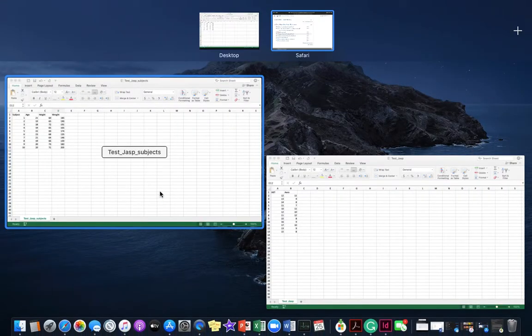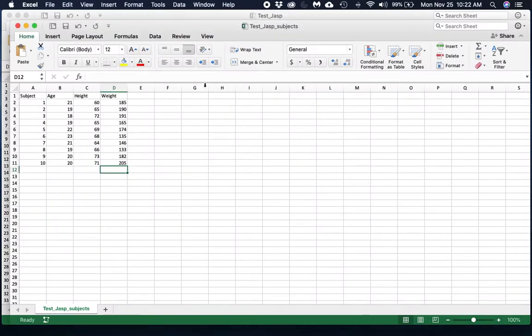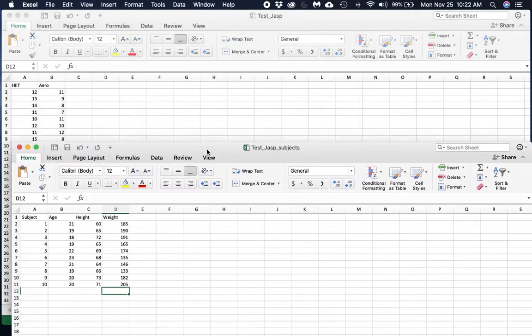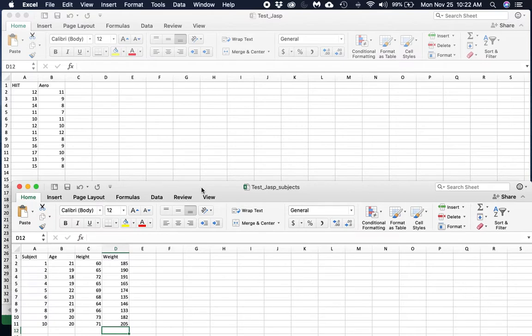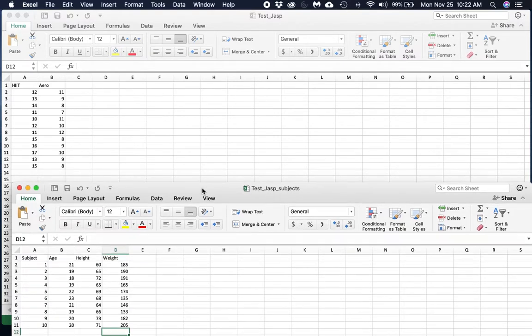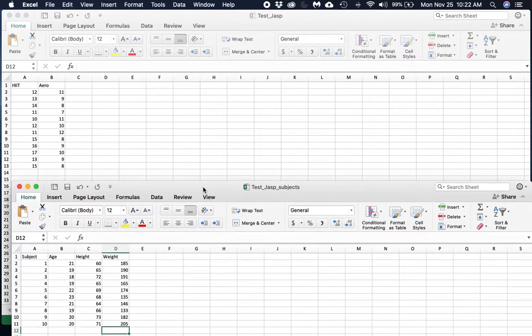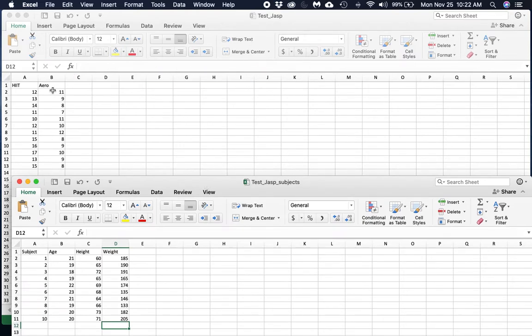So we're going to flip back here. I have my subject data. I have another data set here. These are both in Microsoft Excel. This one up here is my test data, and down here is my subject data. You probably all have these saved in the same Excel file, which is perfectly fine. But I'm just going to take it in two separate files. It might make it easier for you to understand.